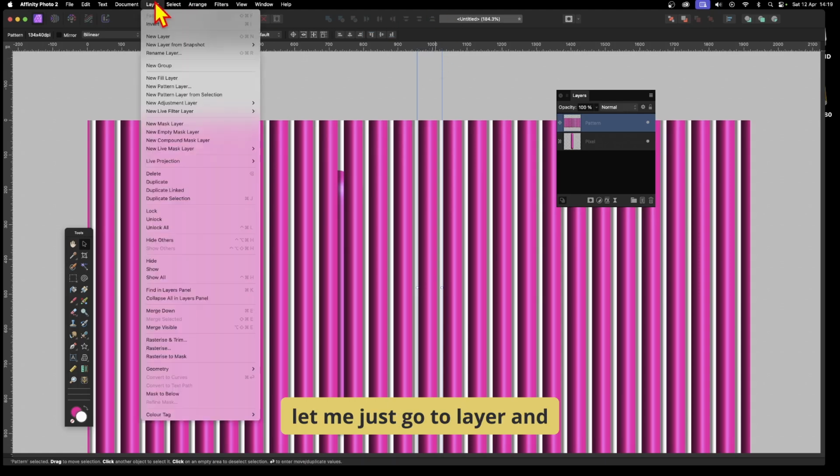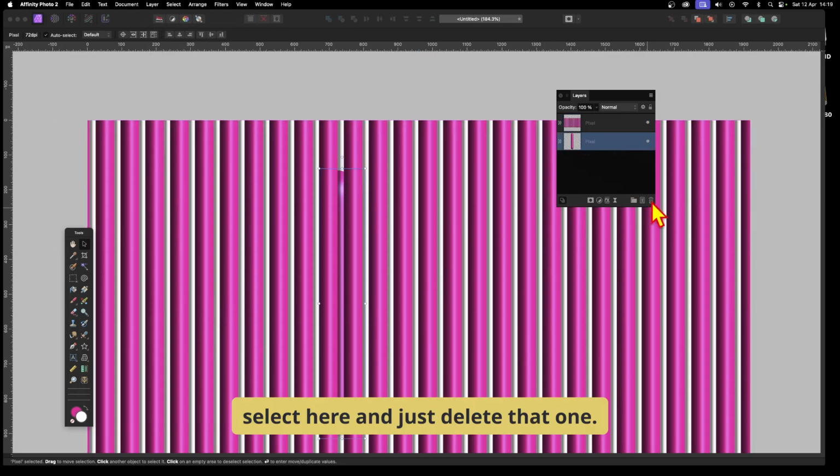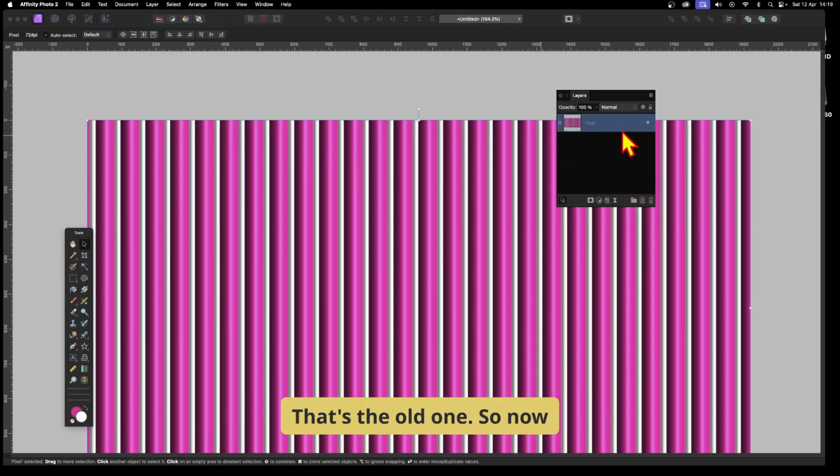Simply just go to Layer and then down here to Rasterize. And that will just turn it into this lovely three-dimensional line design, which you can then select here and just delete that one. That's the old one. So now I've got this depth design.